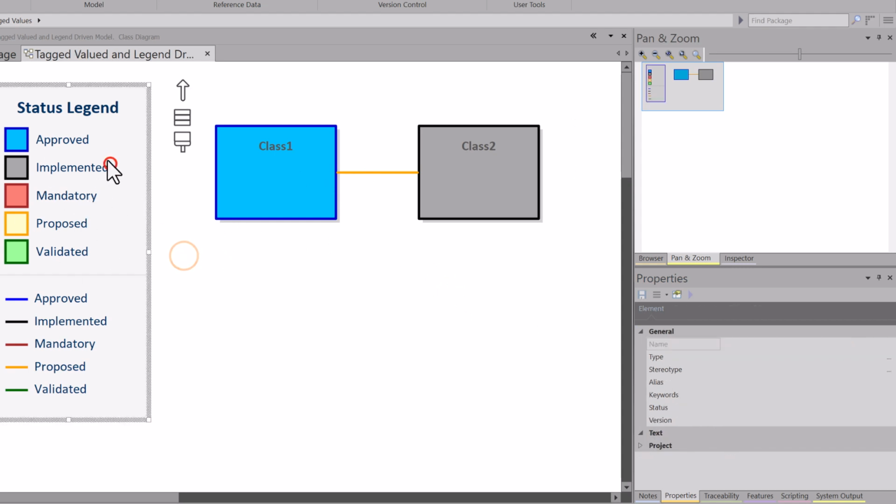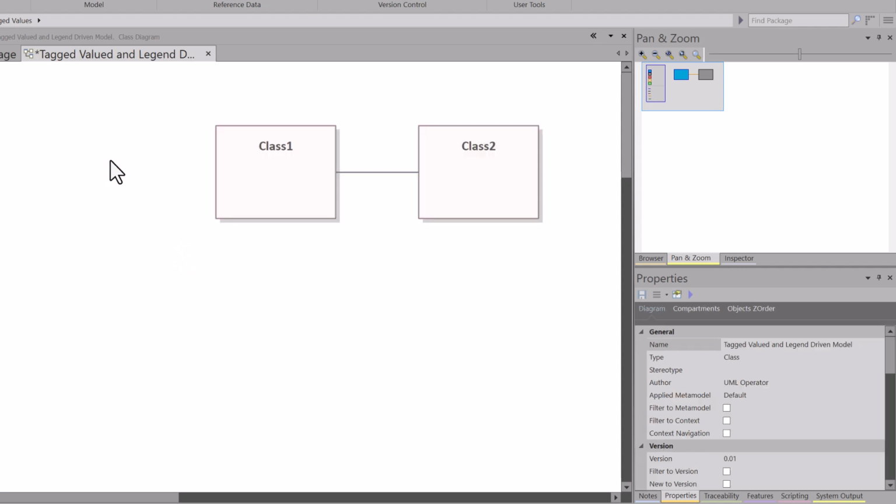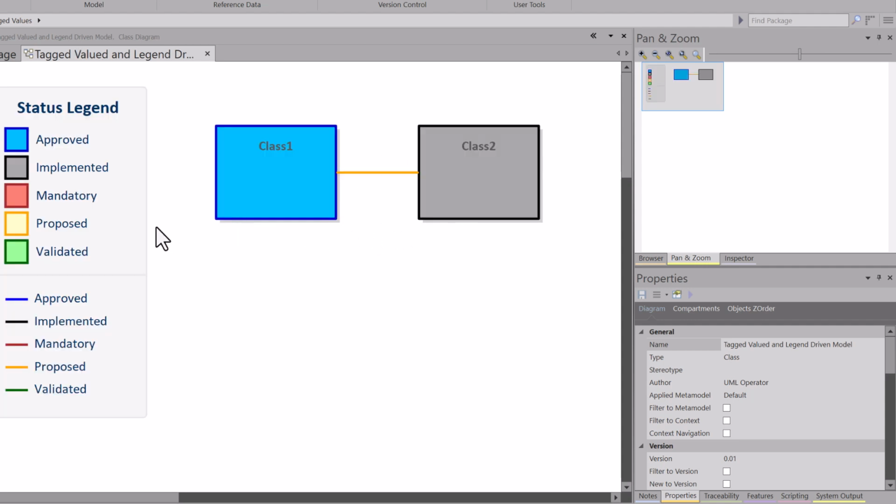Now, if this legend wasn't here, I'm going to go ahead and delete it from the diagram. Everything goes back to its default colors and sizes and widths and so on. But I'm going to hit Control Z to undo, bring it back. So you can have multiple legends on the same model that drive different conversations.